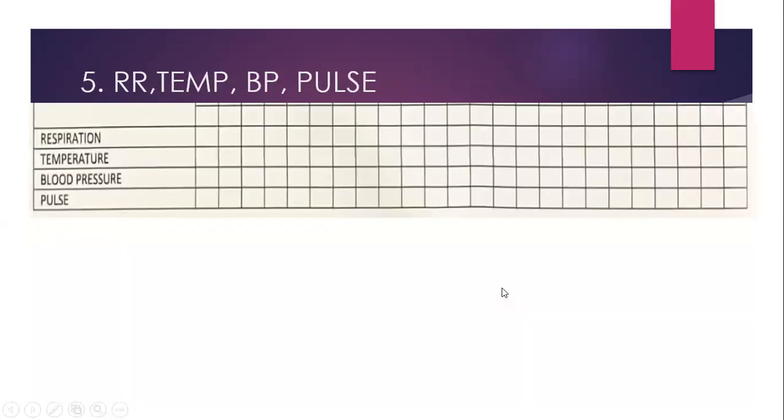All right. Now, for the last part, we have the RR, temp, BP, and pulse also. You still have to check this, no? So, sulat nyo lang dito, the RR, for example, 12, temperature 36.5, blood pressure is 120/80, ganyan. Then pulse is 100. Sulat nyo lang din yan. Now, this is still part of the vital signs.